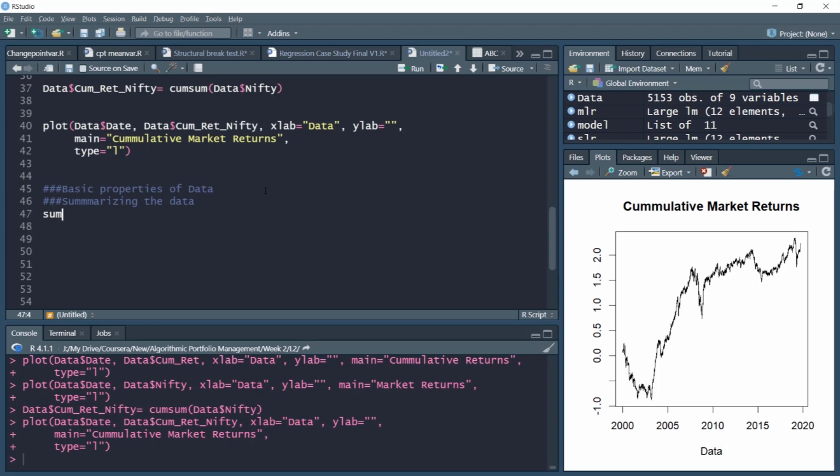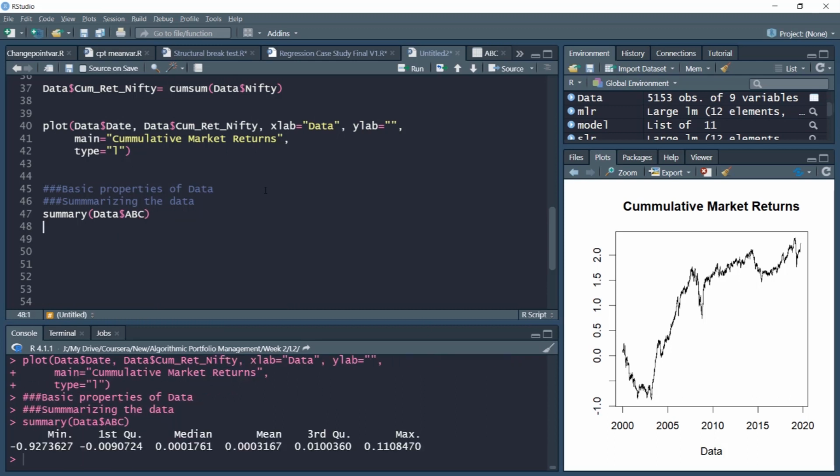For that we'll use the summary command, simply the summary command. For ABC returns, we can see how the returns are distributed: the minimum value, which is quite high, the maximum value, the first quantile, which is 25%, the median value, which segregates the data into two halves, then the mean of the distribution, and the 75th percentile of the data. So these values are provided.